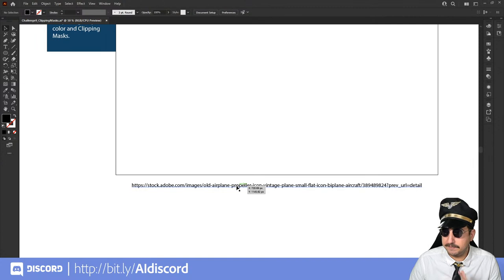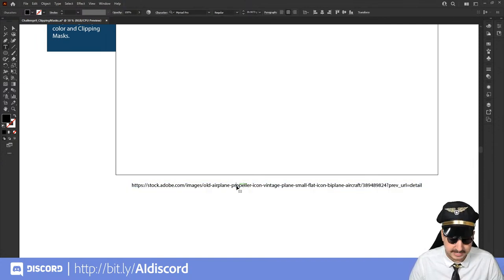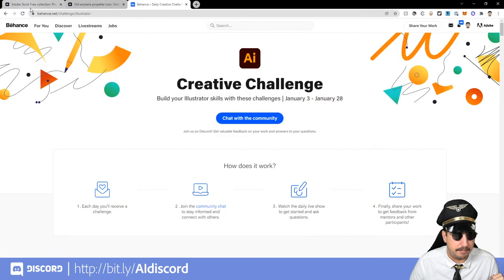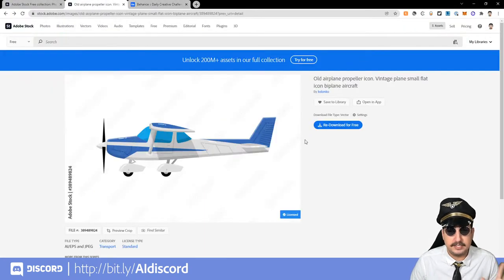So Adobe Stock, I have a link for you right here, and we are going to use this link. You can just double-click and then hit Command A and then Command C to copy. So you're copying all of that, and then we're going to paste it into our browser. Now, it's going to take you to this page right here.